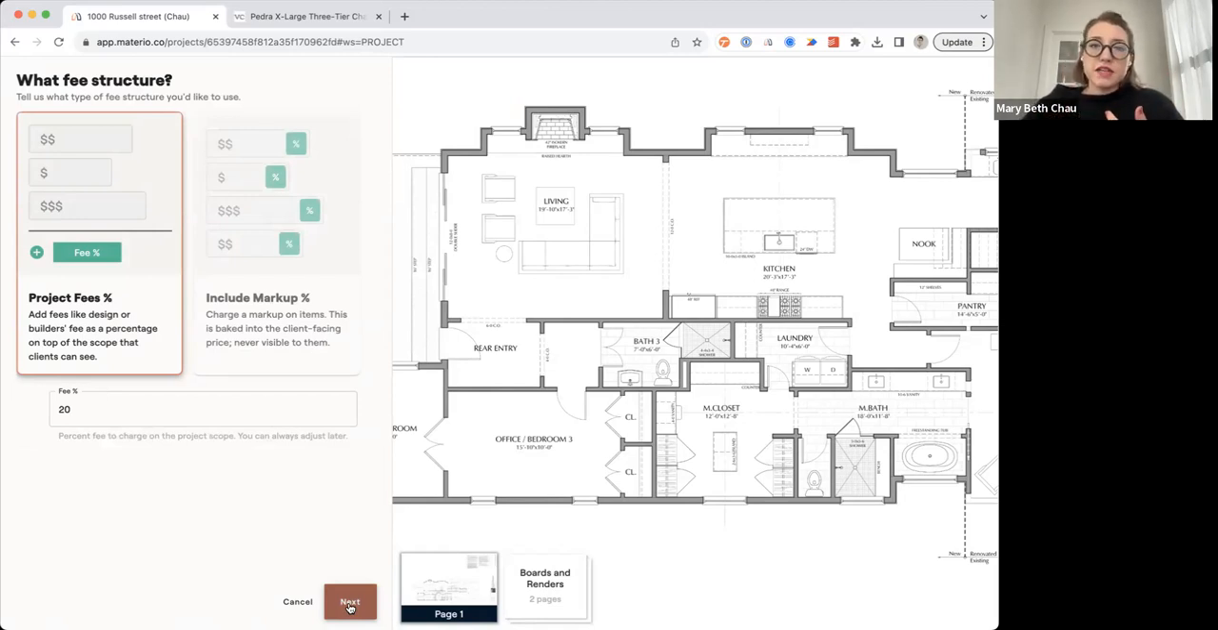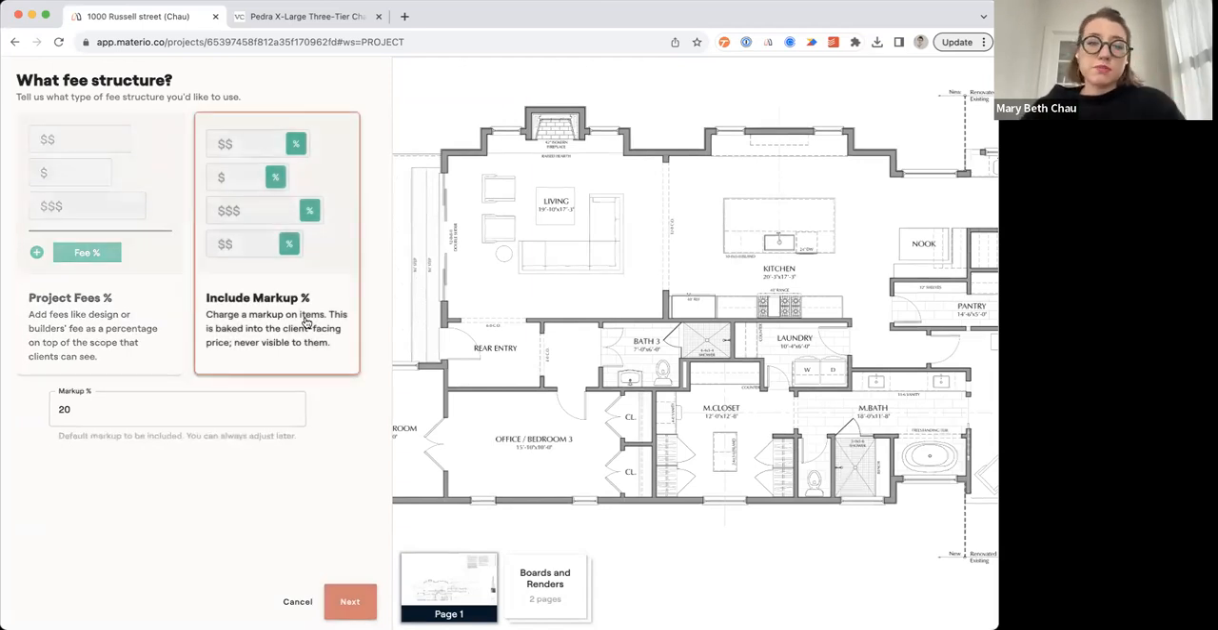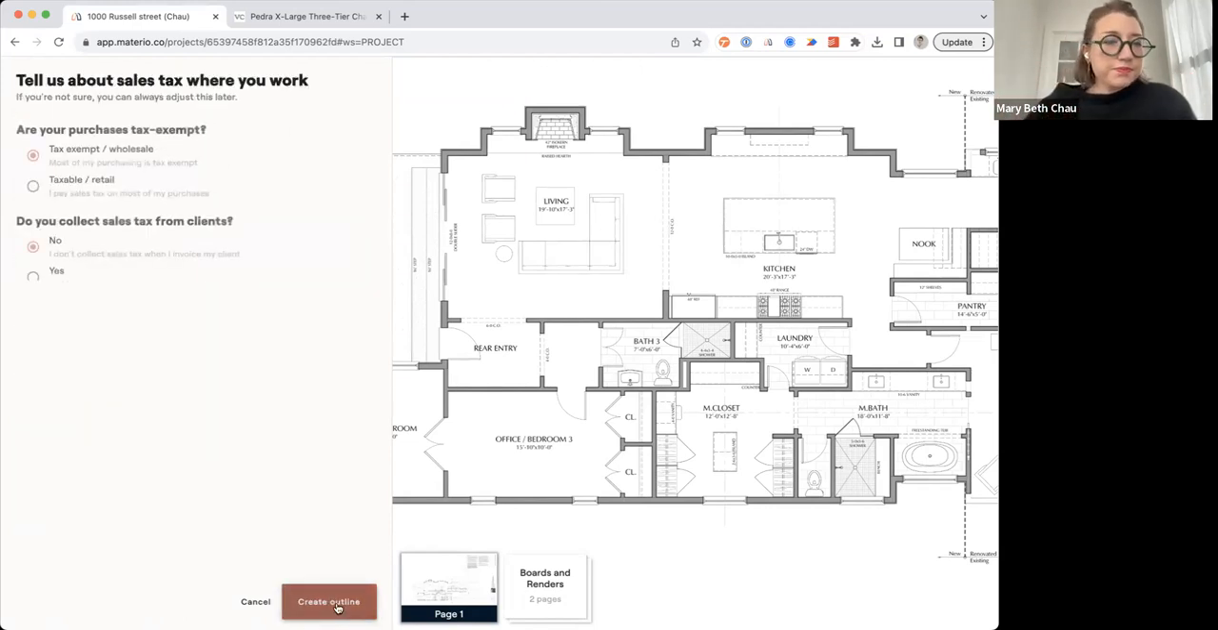Then depending on how you are structuring your finances, how you're making money, you're going to either be doing project fees, which is going to be a percentage or a flat fee on top of your scope. This is often the way that design build firms are working, especially if they're cost plus. If you're doing the traditional model of wholesale with markups, or if you're a fixed fee builder, you're going to be using our markup function. And this is going to be covered up from your clients, so it's baked into the price that they're getting. You can set your default here, and then we can get into customizing that later. There's always an opportunity to do both, but in this initial setup, we're going to pick one.